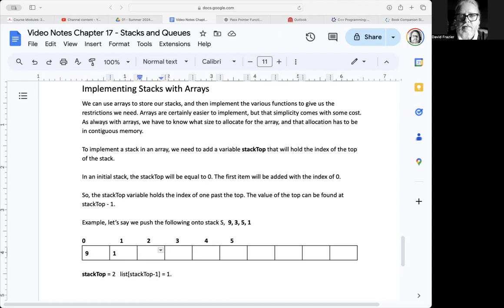Okay. So we go to add the third element, which is a 5. We're going to add it at stack top, that position at list stack top. So list stack top is here. Okay. It's going to put our 5 right here. We're then going to increase the stack top to 3. Okay. And if we look at the list at stack top minus 1, 3 minus 1 is 2. That would give us the 5.